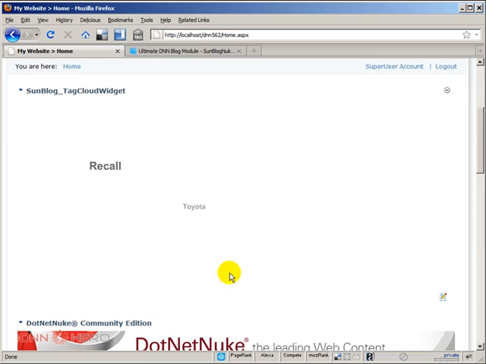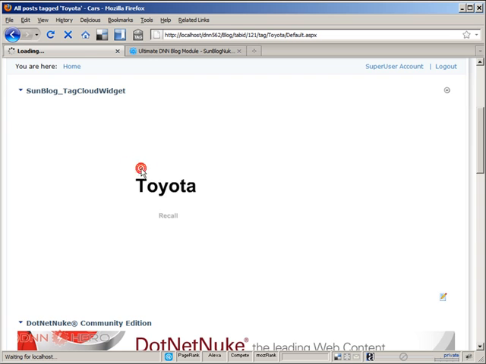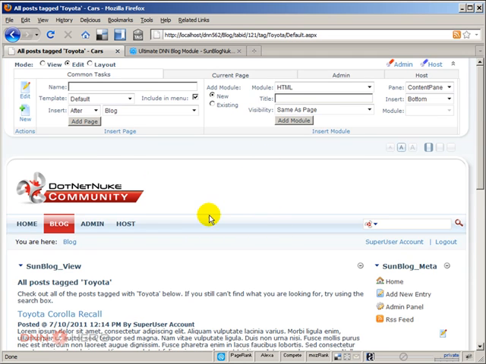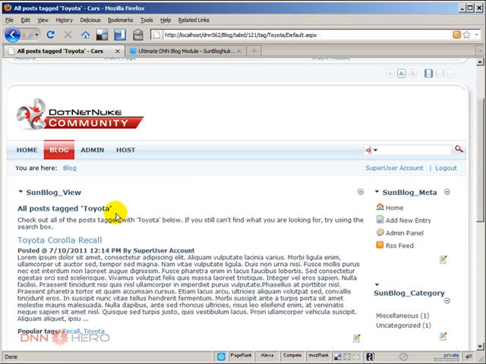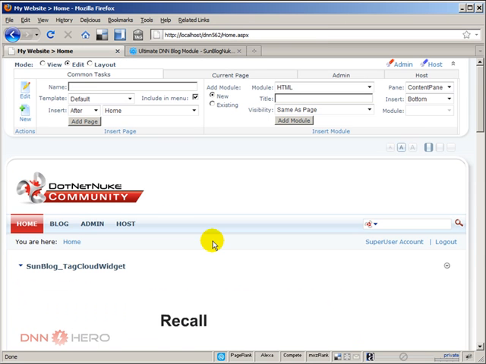So again, we don't have too many tags at this point. We just have recall and Toyota. With those tags, you can just click on them. By clicking, it will redirect to the blog page, filtering the posts based on the term, Toyota or recall, depending on which one you have clicked. So again, that's a way that you can interlink different pages of your website back to the blog.